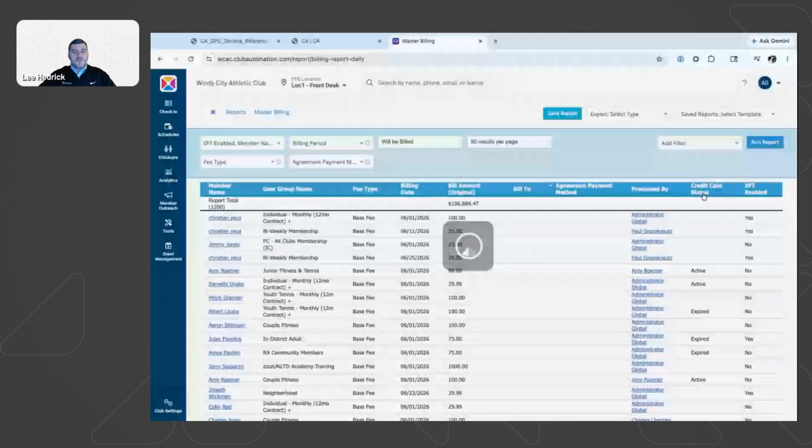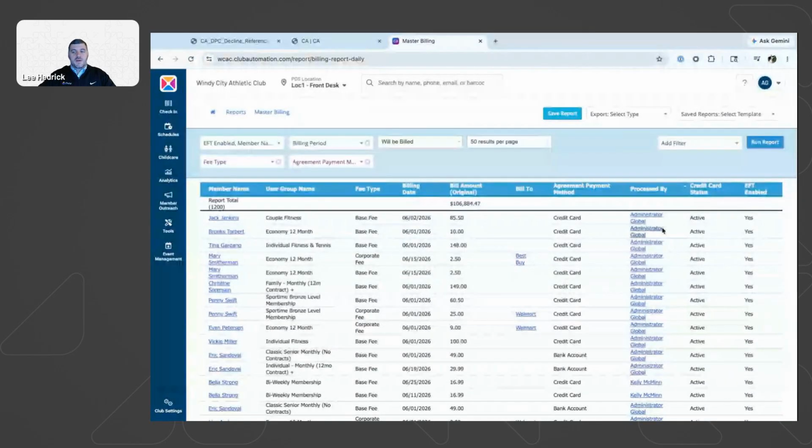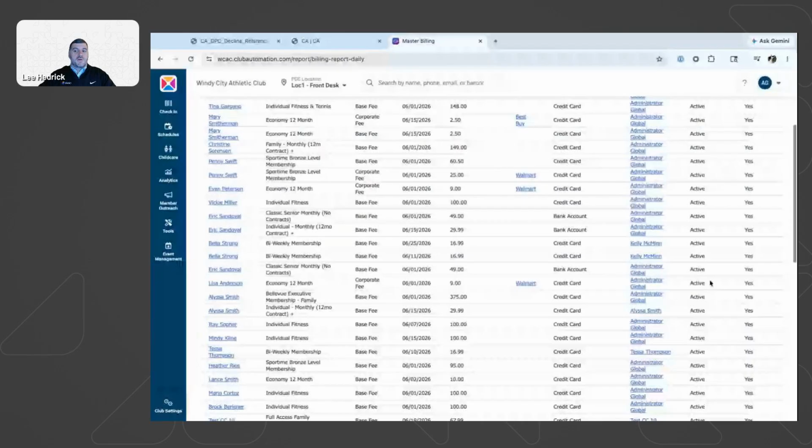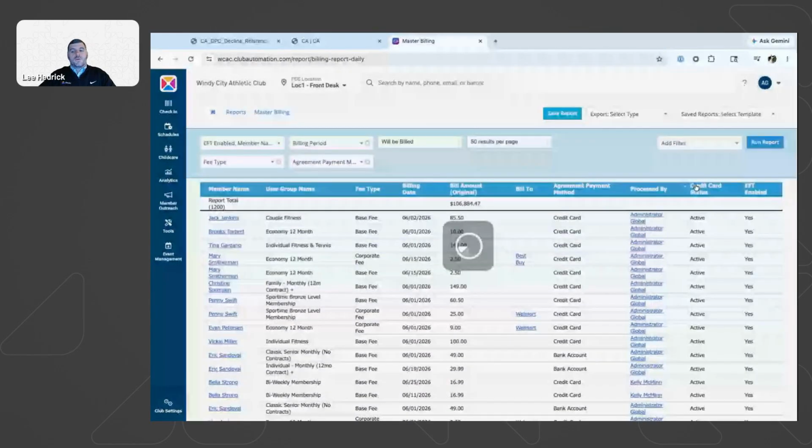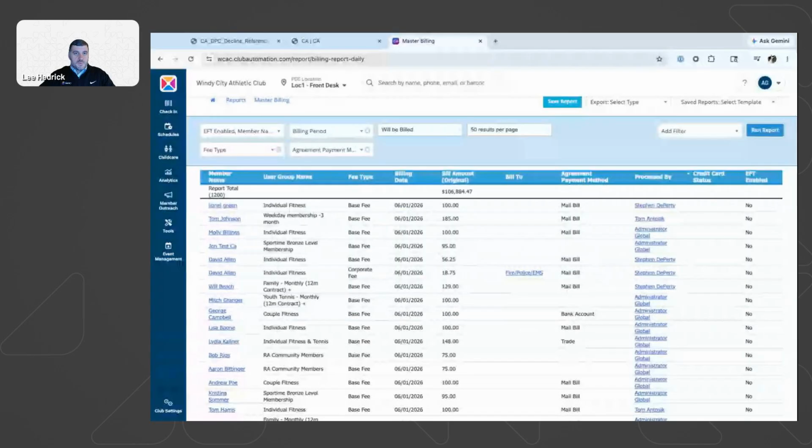We also can see here credit card status. Like I said, I did add this to the report as a field here on the left-hand side. We can see active. We also have expired cards that were out there, and expired cards generally will not run. They'll come back with a decline error of some sort, so again, we want to reach out to those people in advance. Also, your EFT enabled. So in spite of all this other information being out there, the EFT is either set to yes or no. If it's set to no, it will not run, even if we have payment collection information on file. So this is a really useful tool as well.